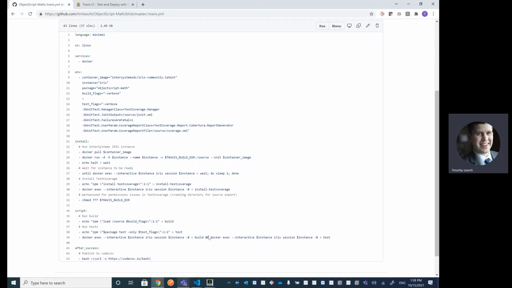So all we do is we start up the container, we wait for it to be ready. This loop waits for it to be ready. We'll install the test coverage package as a prerequisite and work around some permissions requirements for the output we'll produce. And then it's just a ZPM load with those arguments, the 1 and the 1 that I mentioned earlier, and similar ZPM package name test with all those flags from the environment variables earlier. And that's it. And we publish to codecov.io at the end.